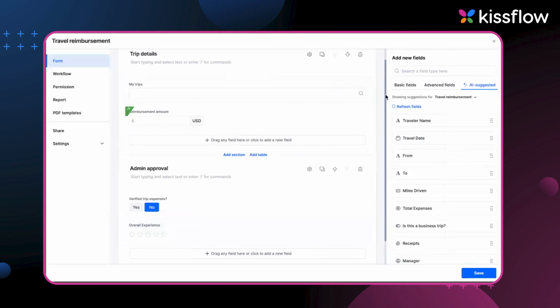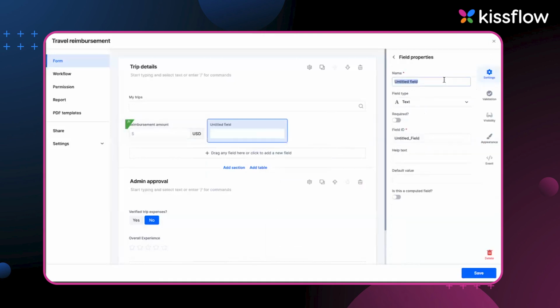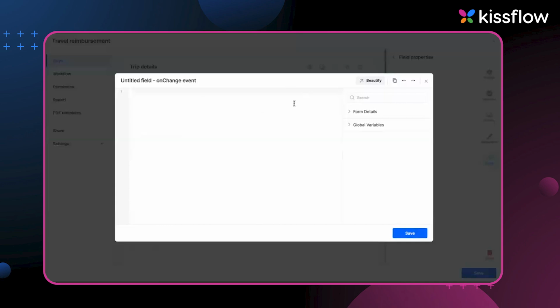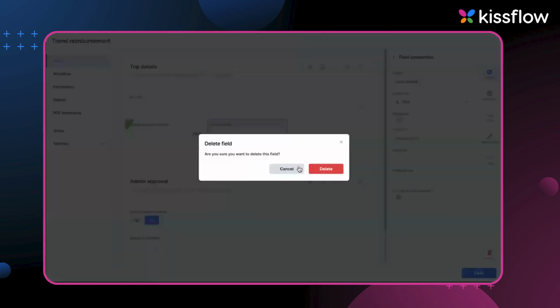So we are getting many more AI driven capabilities, like not just the field suggestions, but also we will be getting code snippets in the future. As in, for example, at any given point, if I want to add an event, so here, if I have to drive an event based on an on-change event, what kind of code snippets can be shown apart from the form details and the global variables? We'll also be getting code snippets in the future. So that is something that we can watch out for.